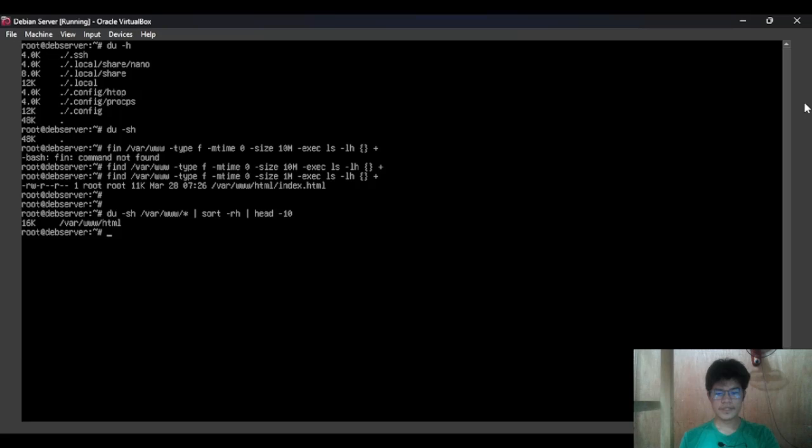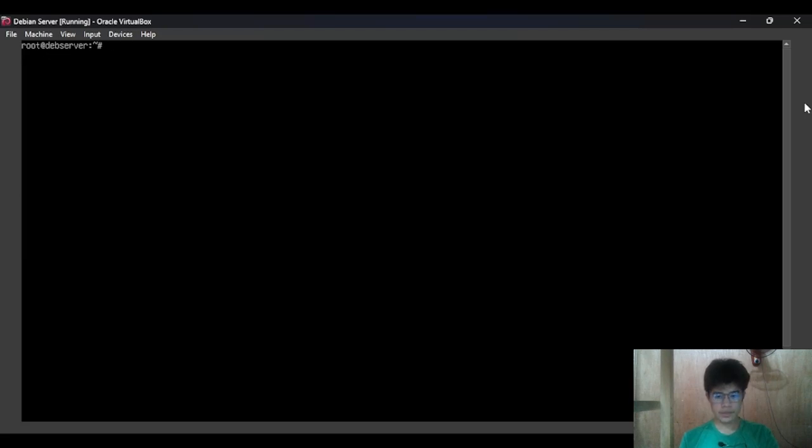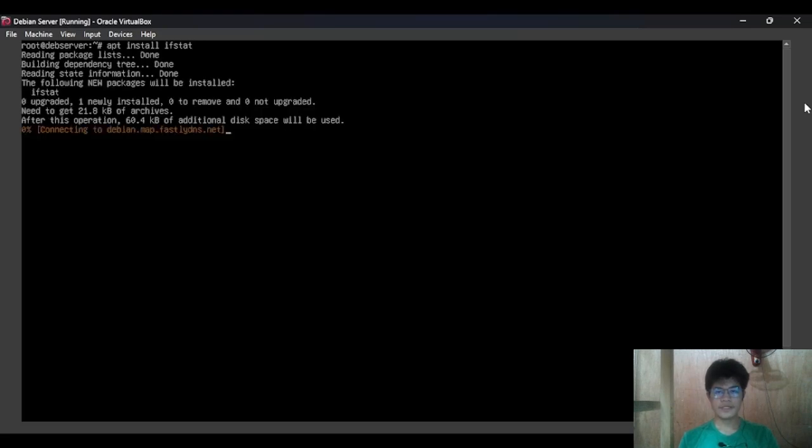And lastly, let me demonstrate to you how to display the network performance. To monitor the network performance, we need to install tools for this. There are different tools we can use in this demonstration, but I will just use one which is ifstat. To use this tool, we have to install it first by running the command apt install ifstat. So apt install ifstat, then press enter, and the package or tool will be downloaded.